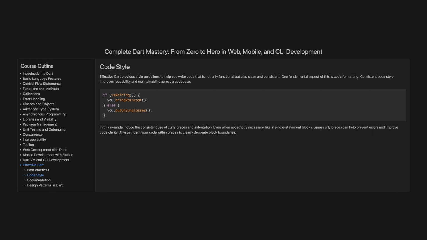Code style. Effective Dart provides style guidelines to help you write code that is not only functional but also clean and consistent. One fundamental aspect of this is code formatting. Consistent code style improves readability and maintainability across a code base. In this example, notice the consistent use of curly braces and indentation. Even when not strictly necessary, like in single statement blocks, using curly braces can help prevent errors and improve code clarity. Always indent your code within braces to clearly delineate block boundaries.